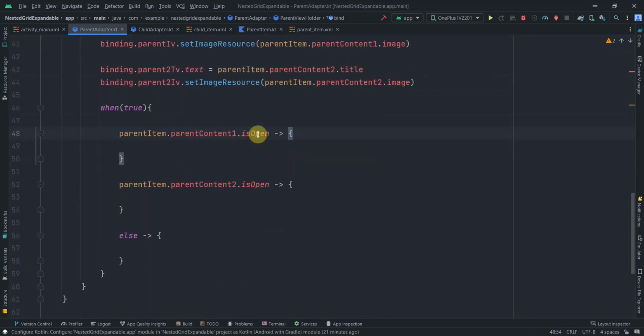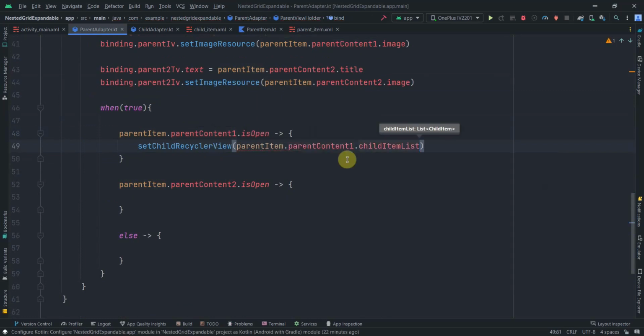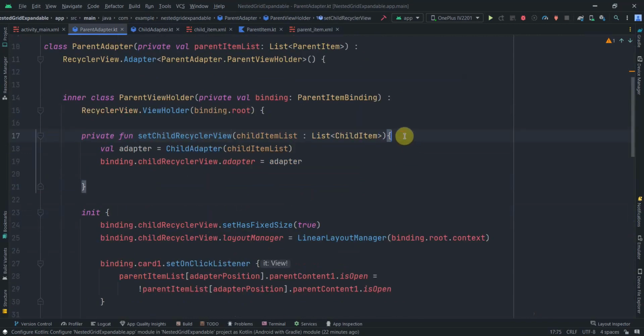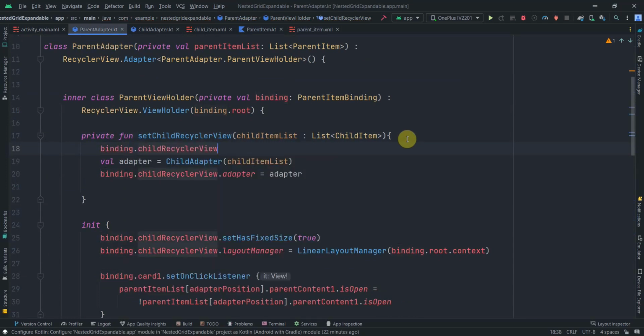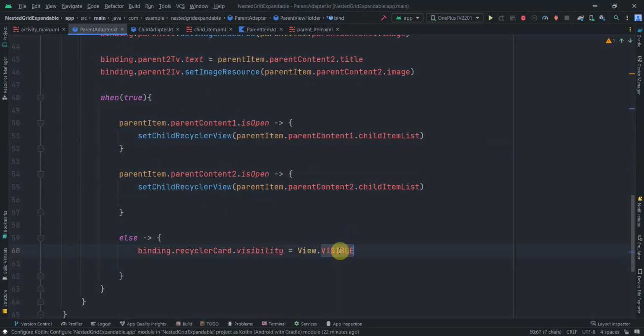If the parent content 1 is open, we need to expand our nested recycler view. So for that, set up the child recycler view. We'll pass parentItem.parentContent1.childItemList, and in here parentItem2.childItemList. Inside this, we write binding.childRecyclerView and make its visibility visible, so View.VISIBLE, and we'll make it invisible in the else condition, so invisible or gone.